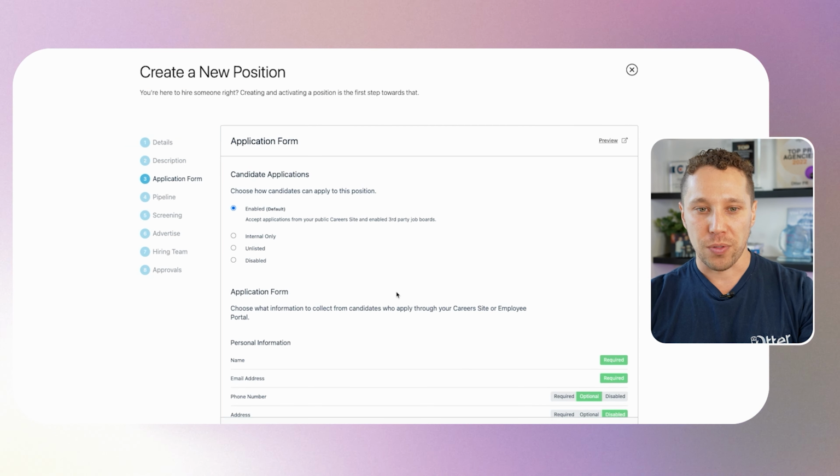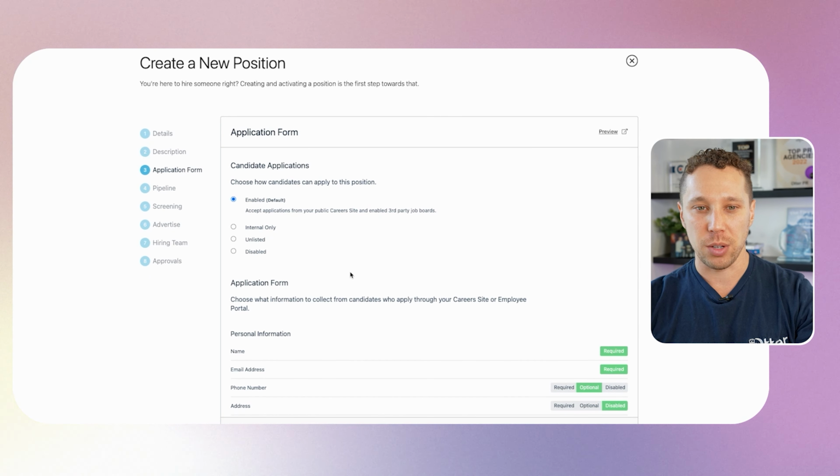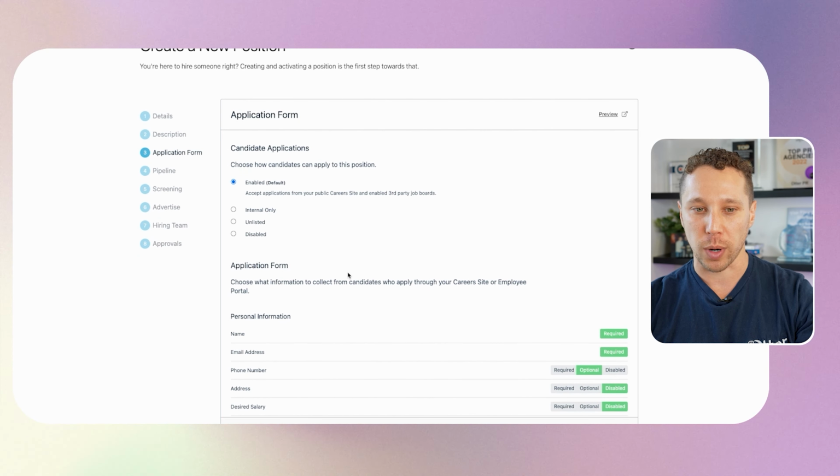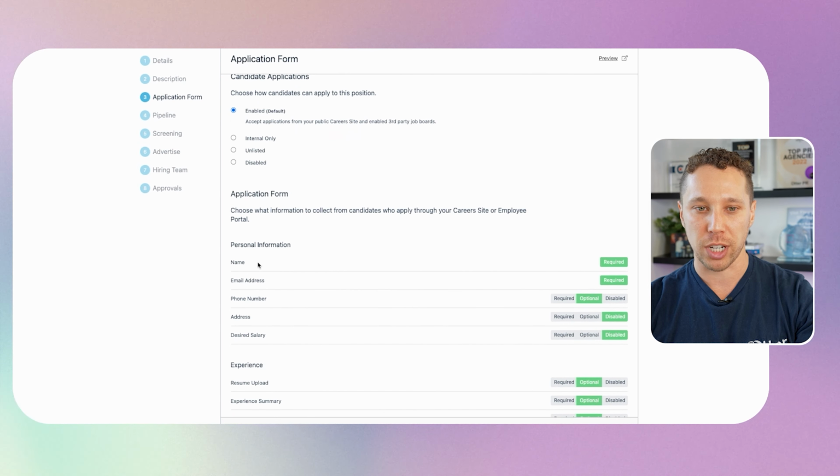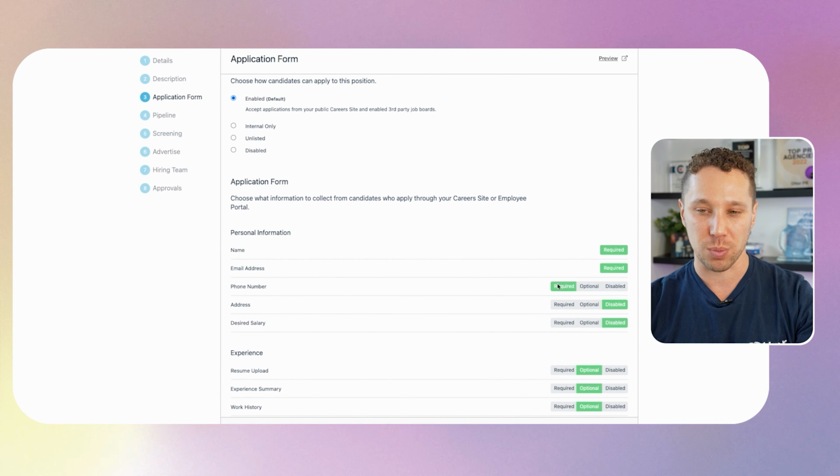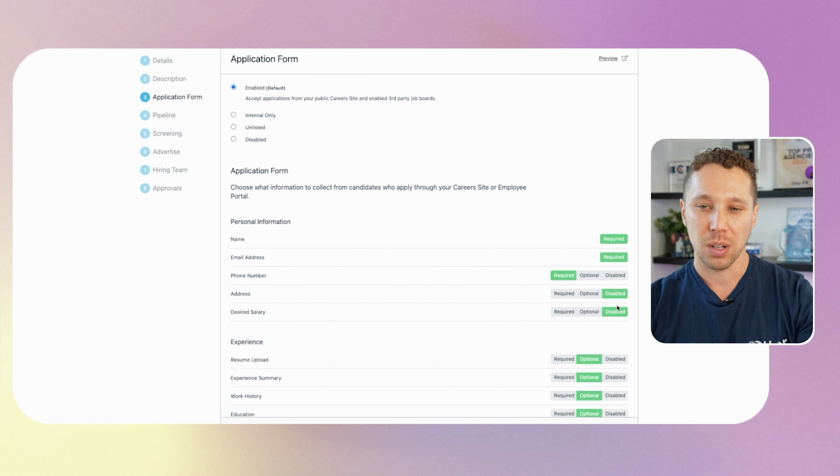So this is where it gets a little bit more advanced and the specific things to set up. There are different options that you can pick and it's kind of endless, which is great. I always make some changes here. So name is required, email address required. I require a phone number because we want to get in touch with them. I don't want an address for a couple reasons.